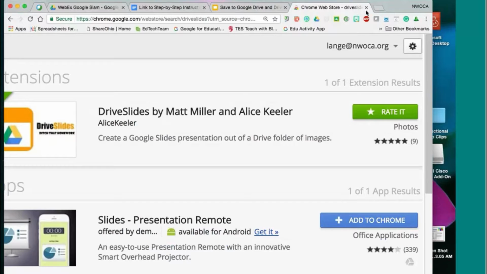Once we add these extensions, you'll notice to the right of our Omni box, you're going to see the Save to Google Drive. It looks like our Drive icon. And then our Drive Slides icon is a little grayed out, but it looks like a slides picture.